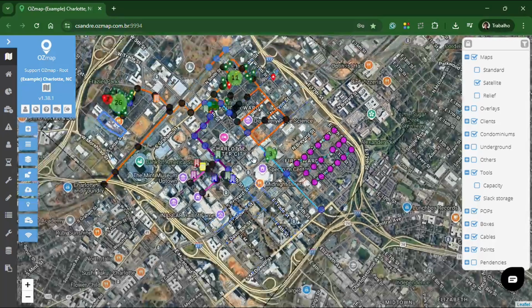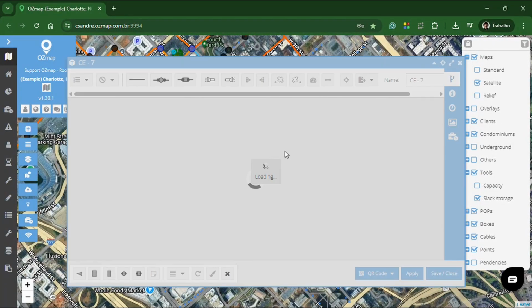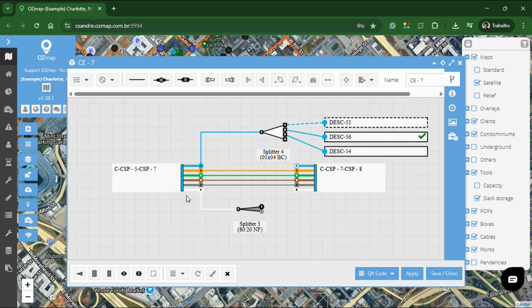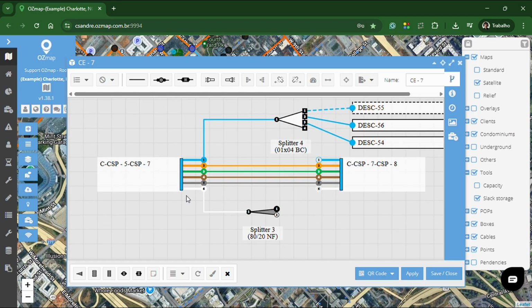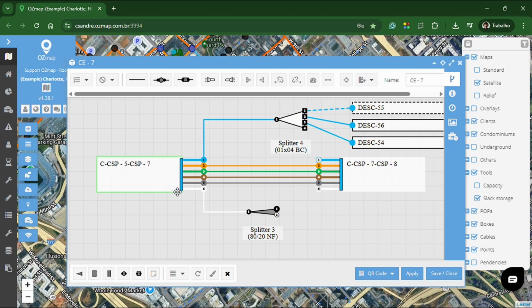In this video, I'll show you the box editing tools, how you can add equipment, make connections, and organize your box. All of this is to make your documentation in OZmap easier. I'm already inside a box, this CE7, and the first things we notice when entering a box are its diagram, bottom menu, and top menu.